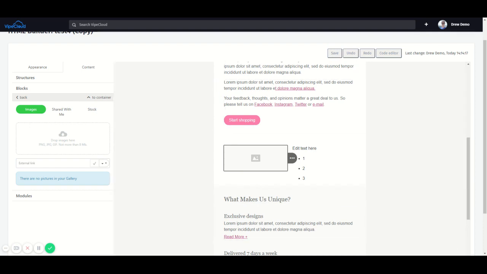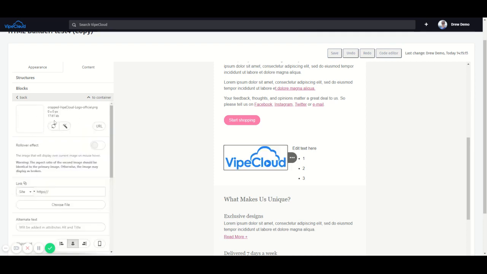And so you guys aren't going to be able to see this, but I'm going to just grab an image to drop into where it says drop images here. So I'm just browsing. Here, I'm going to take a Vipecloud logo. So I'm dropping it over here. You probably can't see this in the recording, but I'm clicking, I'm dropping. Now it's showing us the logo.